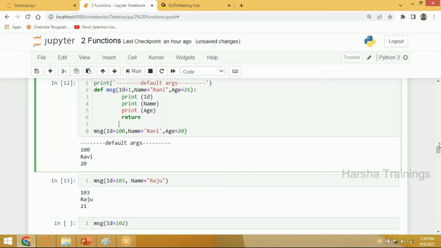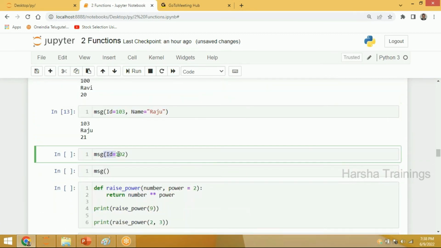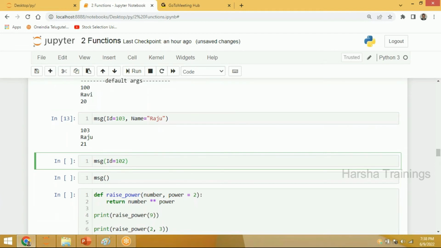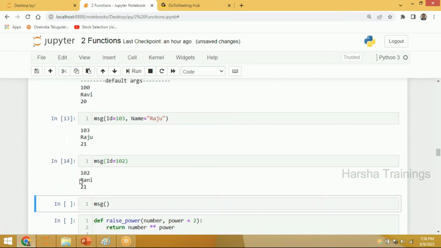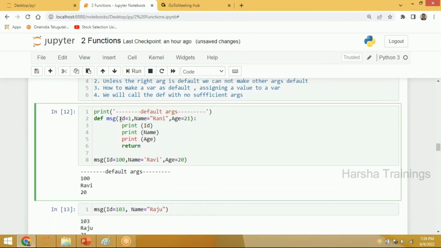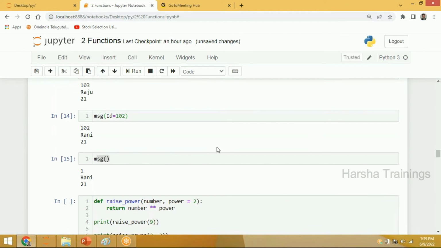This is case 1. Next, case 2. Here I should supply 3 arguments, but I am supplying only 1. The remaining 2 arguments are collected from the function definition. When I execute this, ID is 102, and Rani and age 21 are collected from the function definition. Now, case 3: I call the function without any arguments, but in my function definition all 3 are default arguments. So it collects all the arguments from the function definition: ID is 1, name is Rani, age is 21. Got it? Clear for everyone?